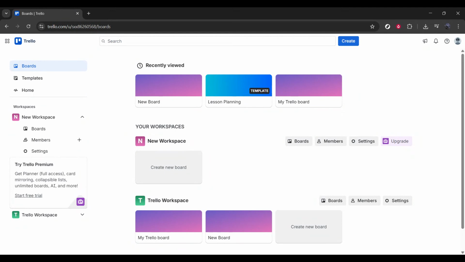Let's get started. First, open your browser and go to Trello.com. Log into your account if you're not already signed in. Once you're logged in, you'll land on your main dashboard, where you can see all of your boards. This is the area where Trello stores your different projects, whether they're personal boards or shared team boards.